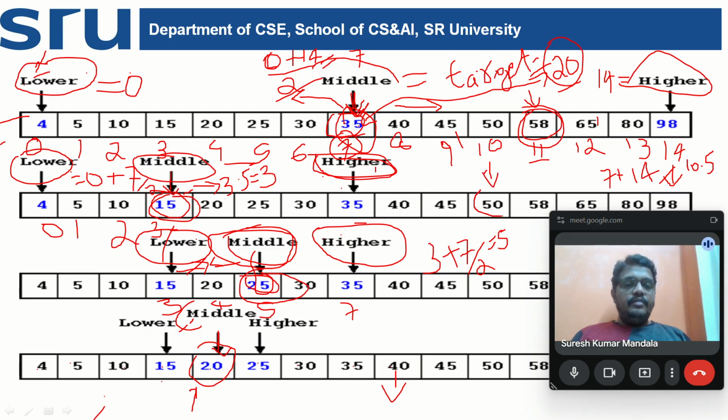After identifying the middle value 50, what are the steps we have to do? We check whether the target value and middle value are equal or not. Is 50 equal to 58? No. Then what is the second condition? Whether the target value is less than or greater than. 58 is greater than 50, so it moves again to the right side of the middle value. Again 58 becomes the middle value.